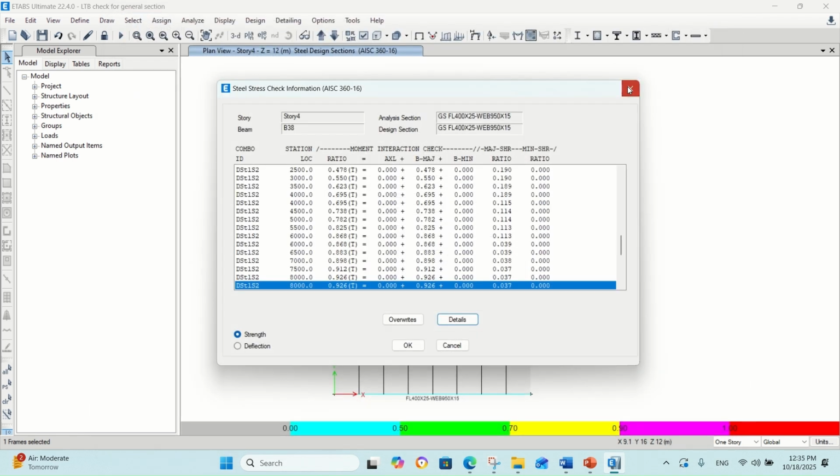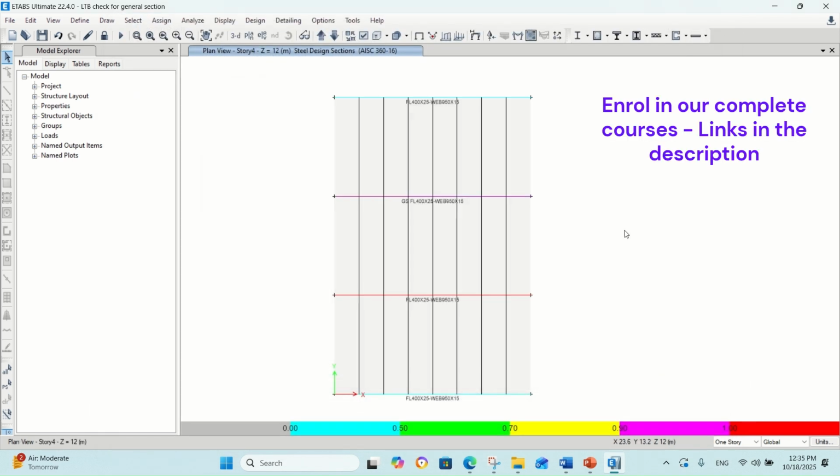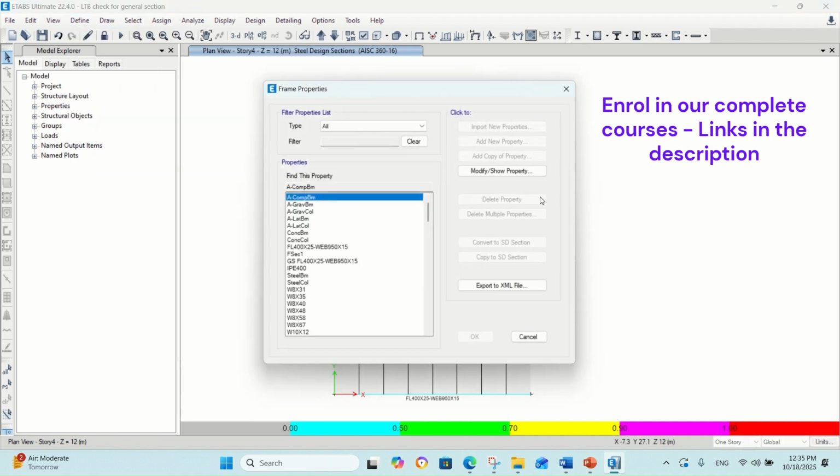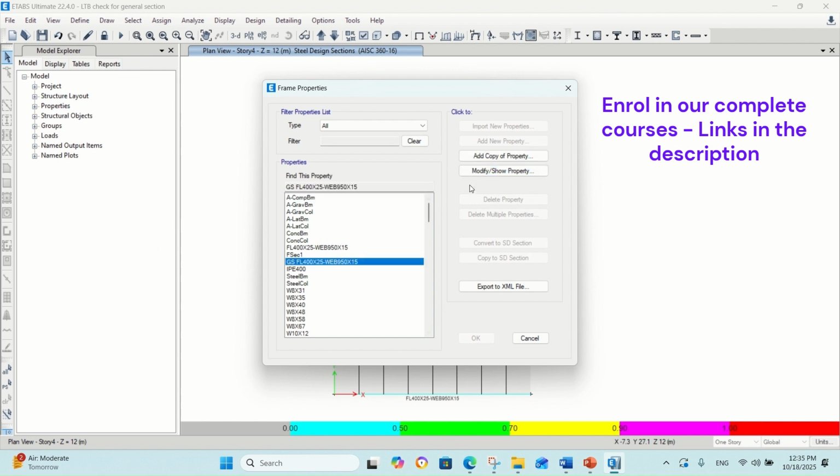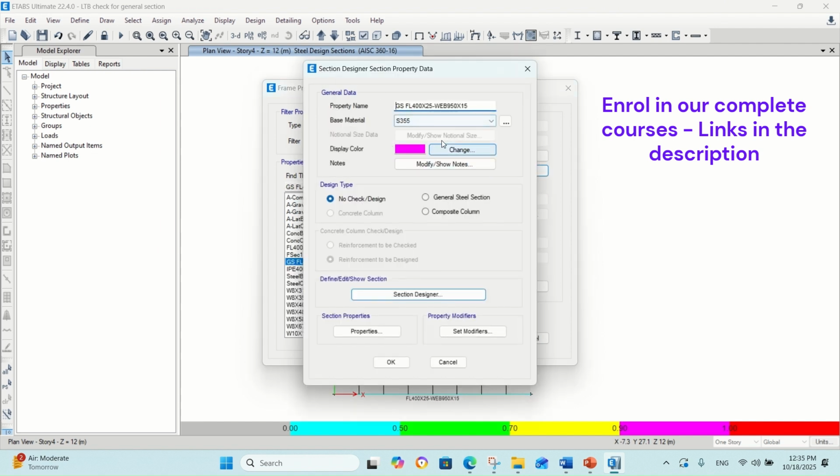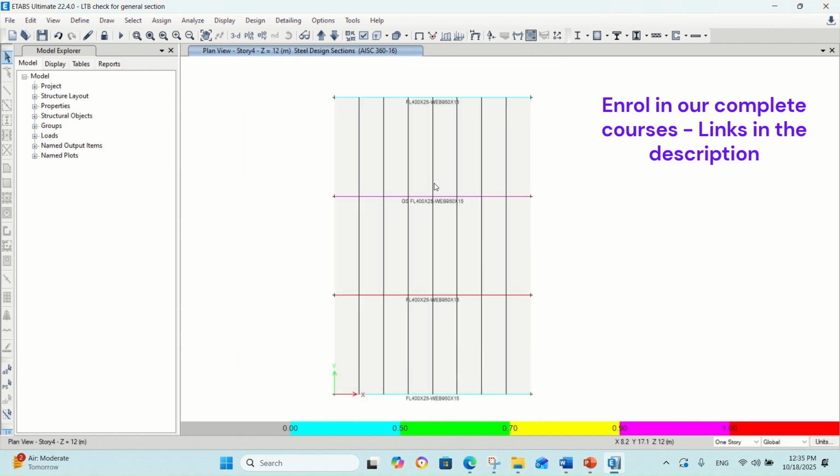So we have two issues. First of all, the general section or the section designer does not calculate or check the member against lateral torsional buckling, and it always uses the elastic section capacity, not the plastic section capacity. So we must be careful when dealing with the general section.